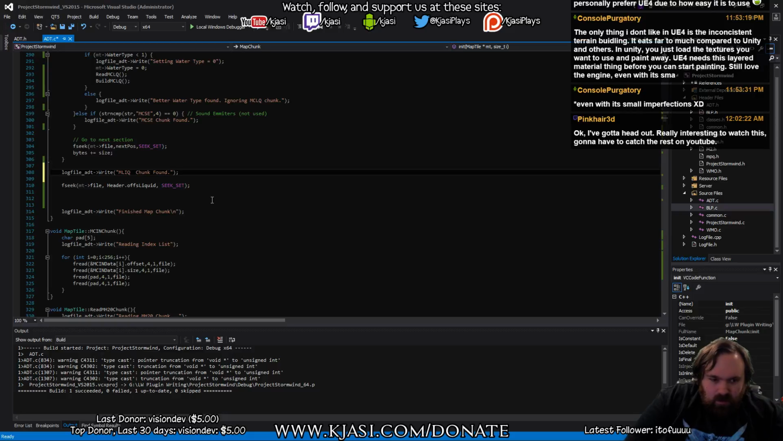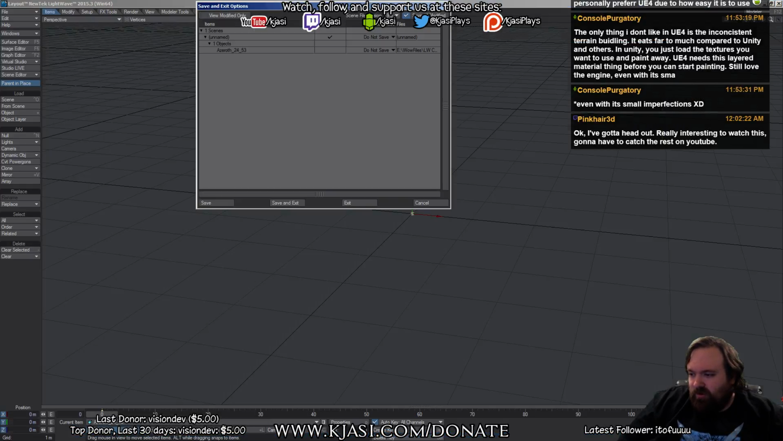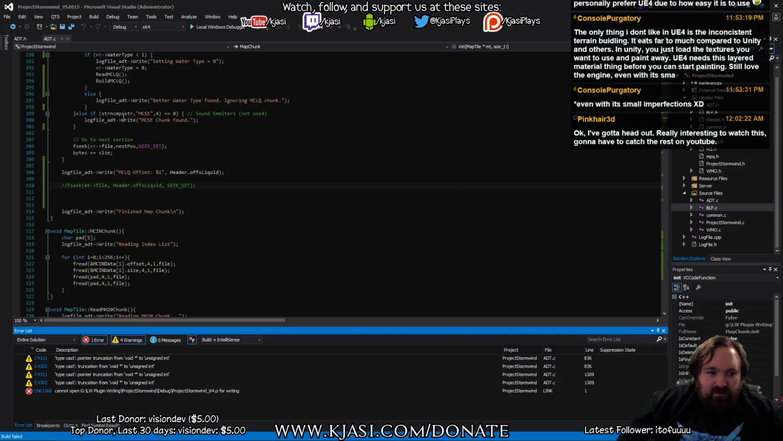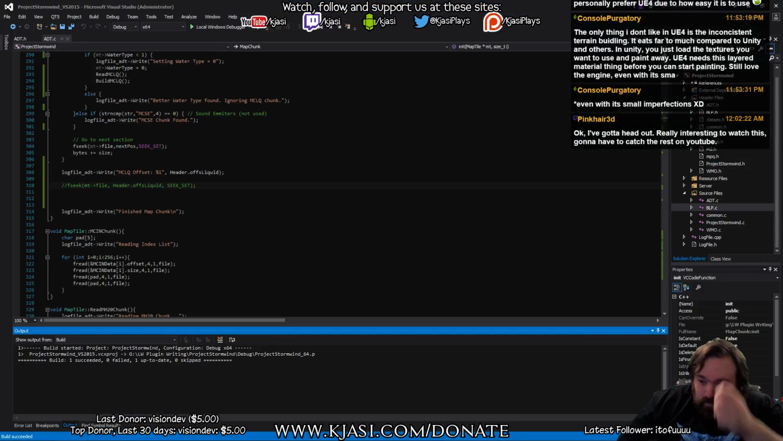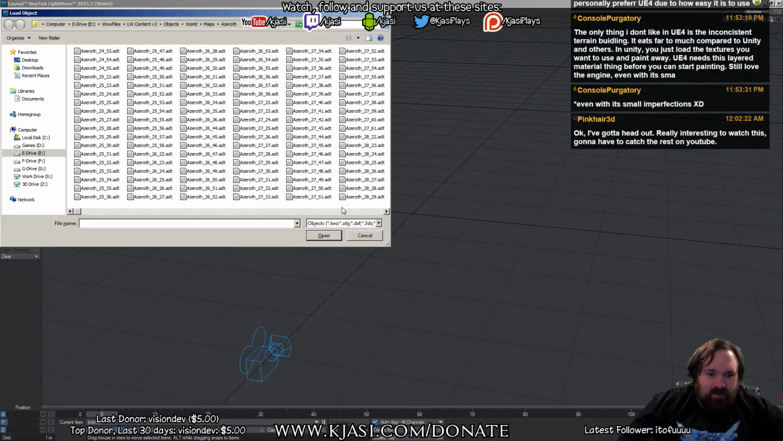MCLQ offset equals %I. And we'll just comment that out for a moment because we want to make sure that these actually do stuff. Yeah, the fact that it has an offset should have told me something.